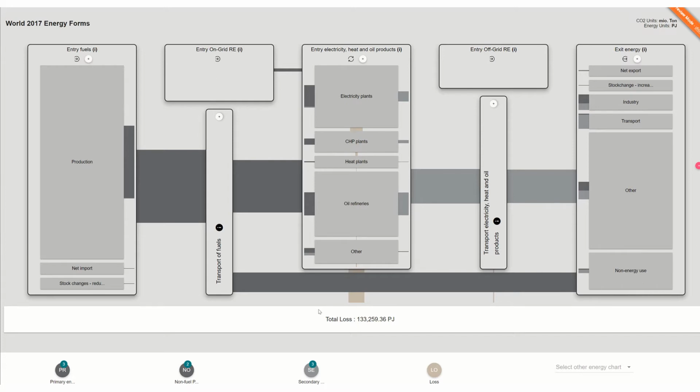Furthermore, we also have the non-fuel primary energy in the top boxes. This is the renewable energies. The renewables, which is grid connected, as shown here, goes into the conversion process and then gets turned into secondary energy. The renewables, which is not grid connected, goes directly into the consumers in the exit energy and hereby outside of this transportation box, since they are not grid connected.